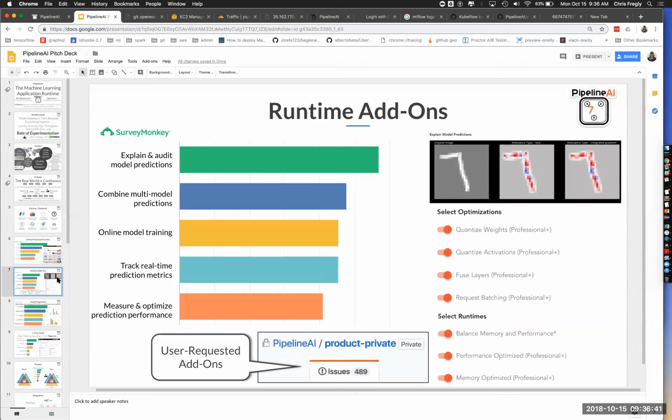So here's an idea. Pipeline is a platform. We support these sort of incremental add-ons. The top 5 things people really want to see feed right into our private repo that we have. We have over 500 now since this screenshot was taken, about 520, I think, of these user requested add-ons. These are not bugs per se. Some of them are bugs, but this is more around features. So this is what users have been telling us.